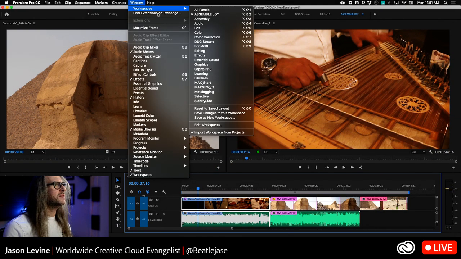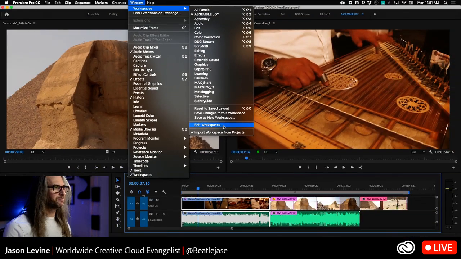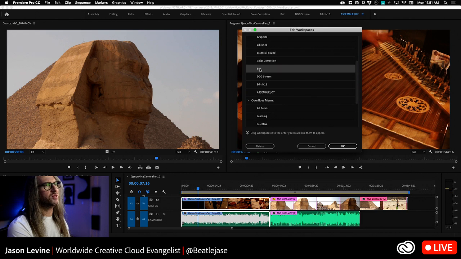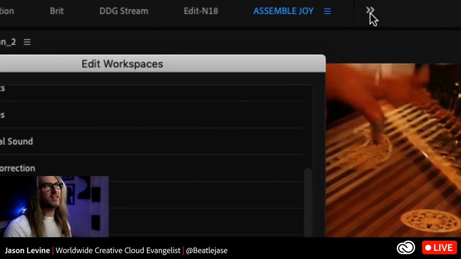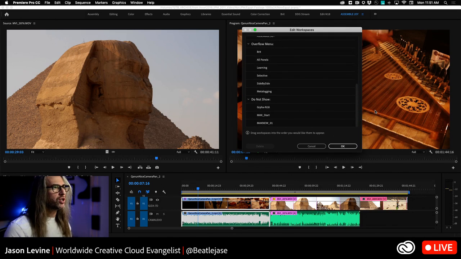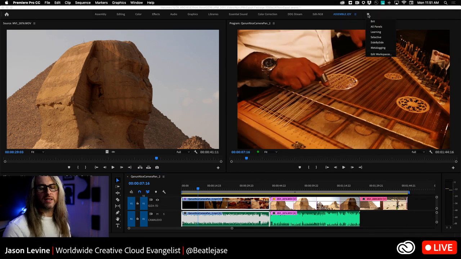Keep in mind too, under Workspaces, you also have the ability to edit your workspaces. Now, what does that mean? That's actually referring to how they're displayed. So whether what you see in the workspace bar, like, okay, I don't want to see this one here, I can bring this down to the overflow menu. This representing the overflow menu right here, these little two side arrows. So we have our overflow menu. We have do not show. There's just some additional old workspaces that I just don't use anymore. But you can see, again, really easily now, there's my Assemble Joy.